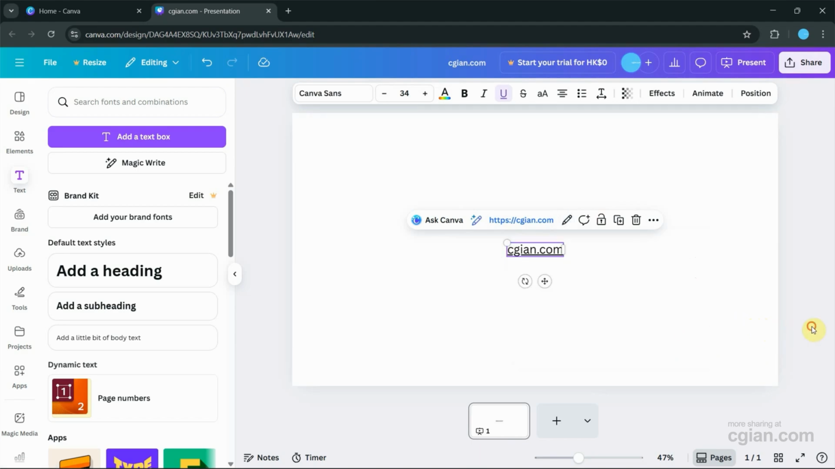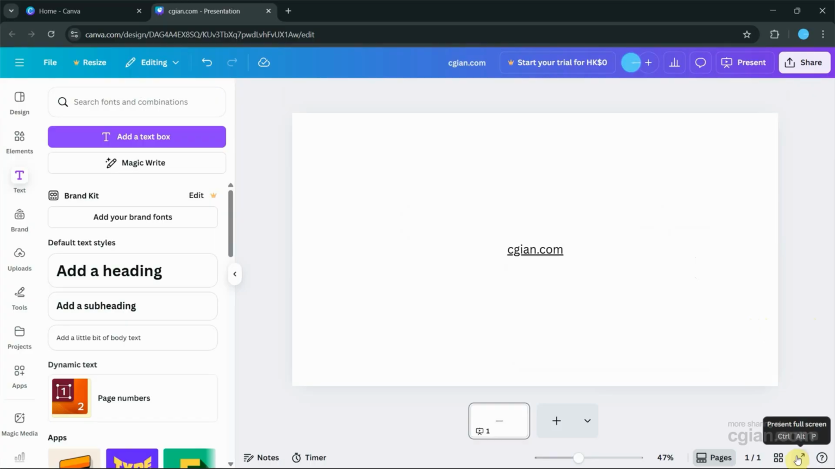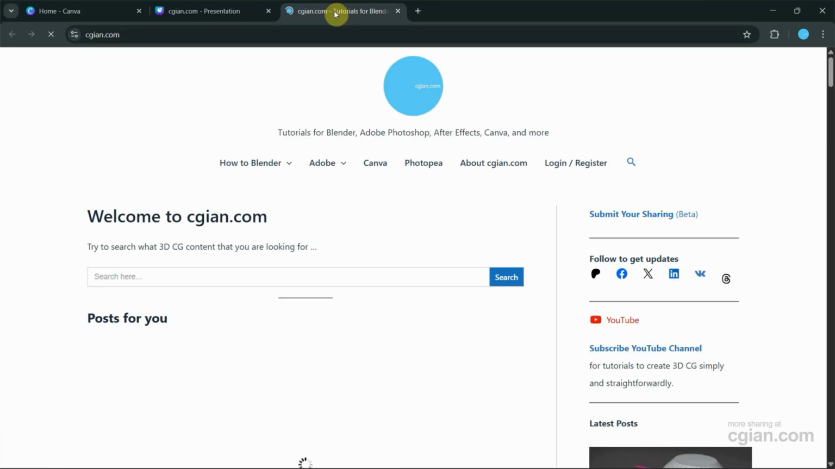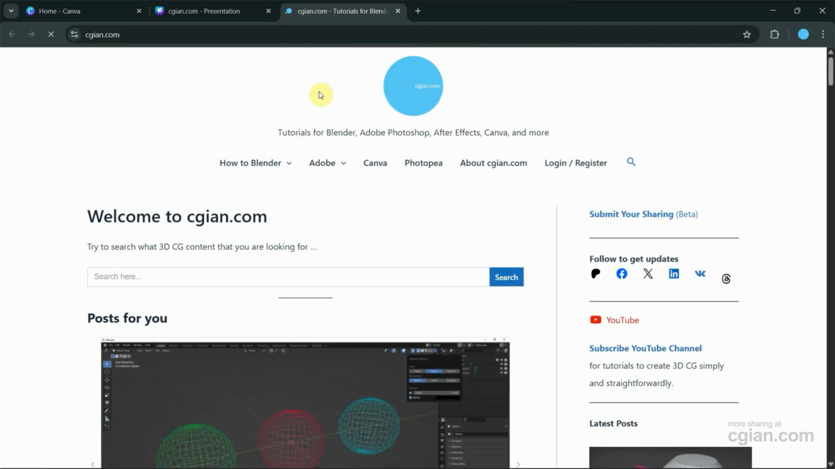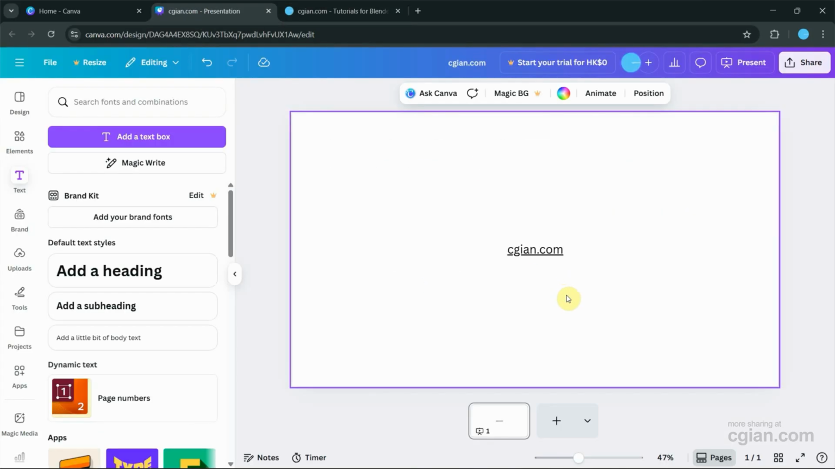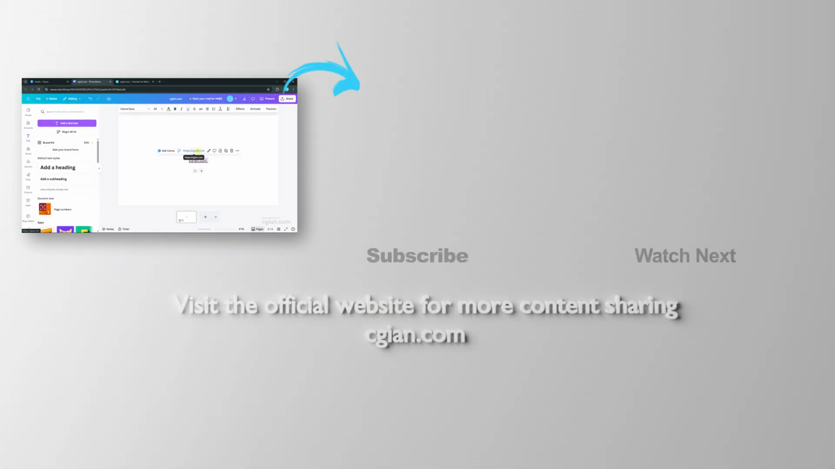Now, if we want to preview it, we can go to full screen, and then we can move the cursor. This is the button. We can click it, and then we can go to the link to my website here. I go back to Canva and press escape to exit. If you want to edit it, we can go to the pencil to edit the link.